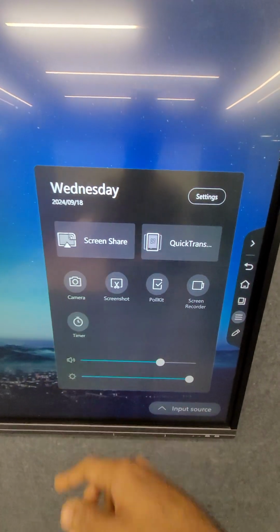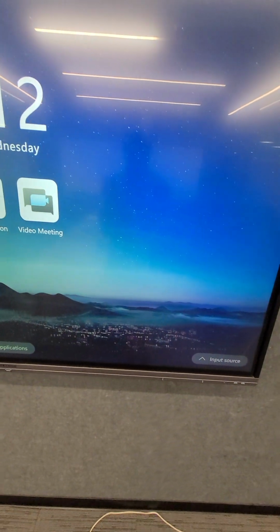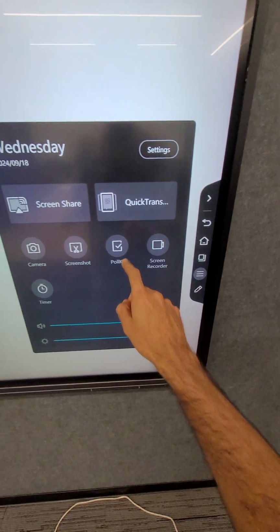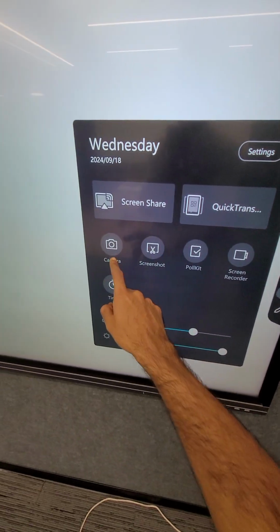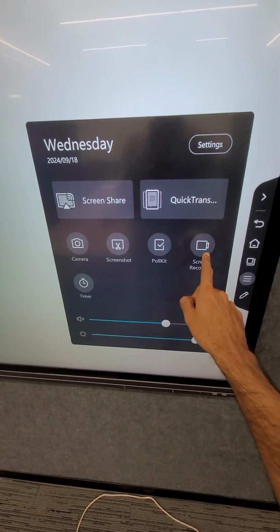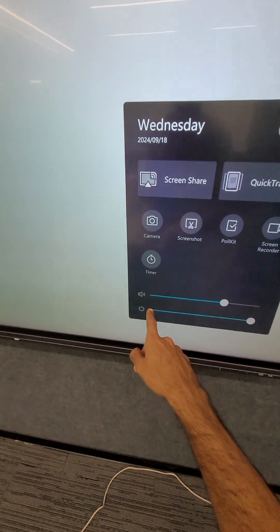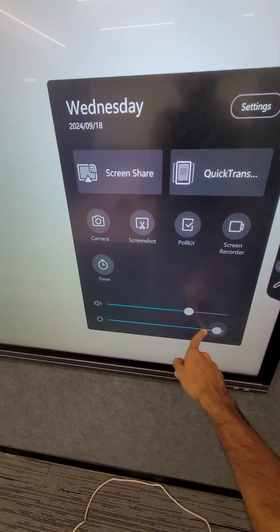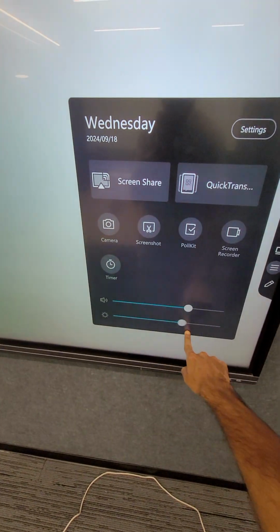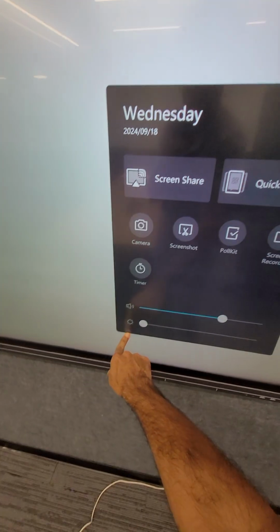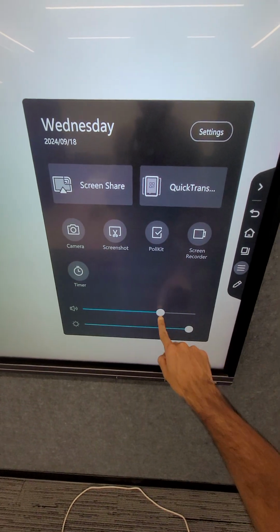So you can do screen share. It's opening up something. In the meanwhile, we can see what else is here. It has quick transaction something, and then camera, screenshot, poll kit, screen recorder to record the screen. I don't know why the timer. And then the brightness to increase, decrease the brightness. As you can see, the brightness decreases and then increases here.